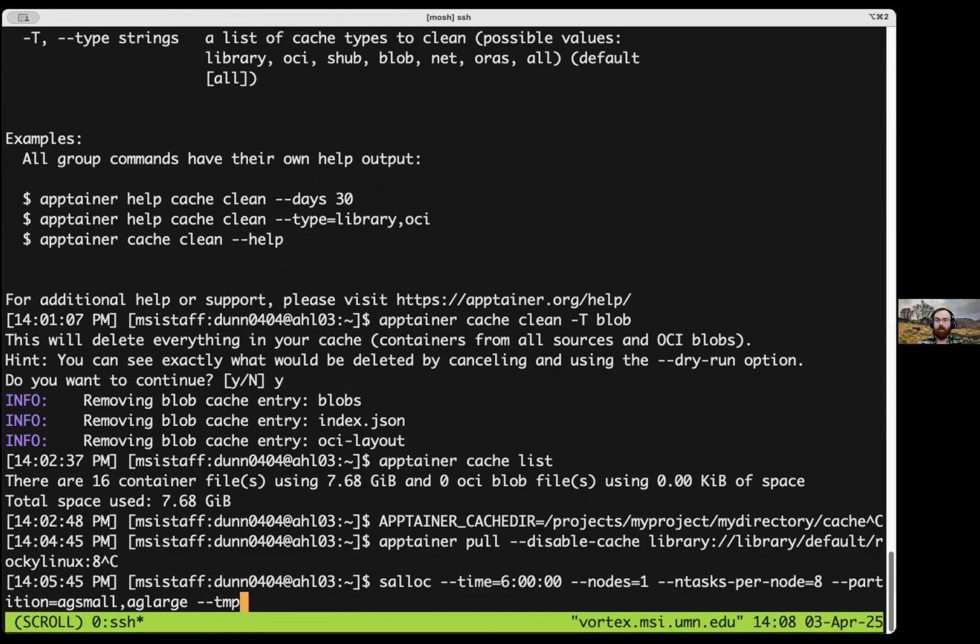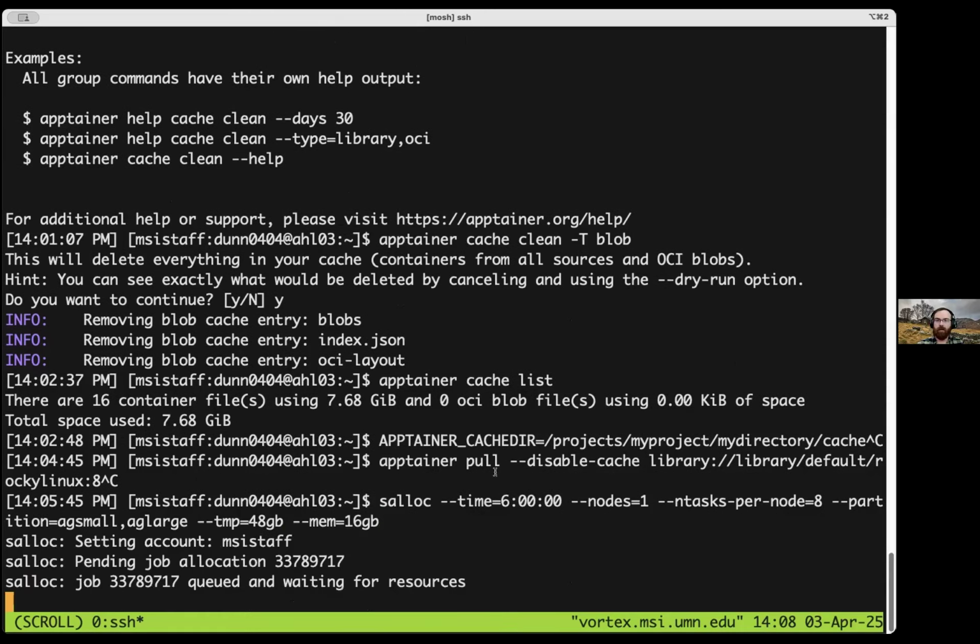Then another important resource component here is that I need enough temp disk space, mounted at /temp, to work in. 48 gigabytes will be plenty for us today. And then I'll also request 16 gigabytes of memory so that we don't run into constraints there as well. And this will take a moment to queue up and be allocated some resources.